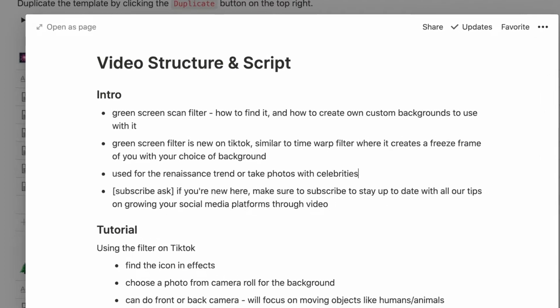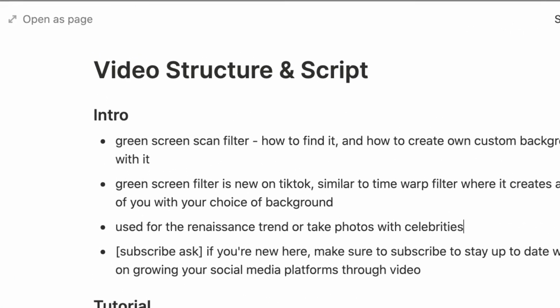I would recommend taking a few minutes at least to plan the structure of your video out, write it down somewhere so that you can refer to it when you're actually filming the video. Then once you have filmed the video, the next part is to actually edit the video. And this is where my second tip comes in.